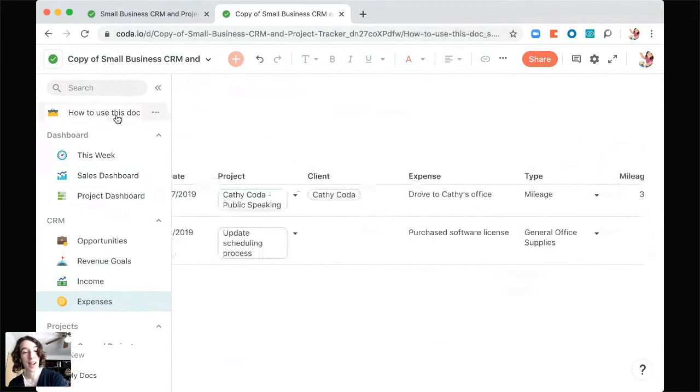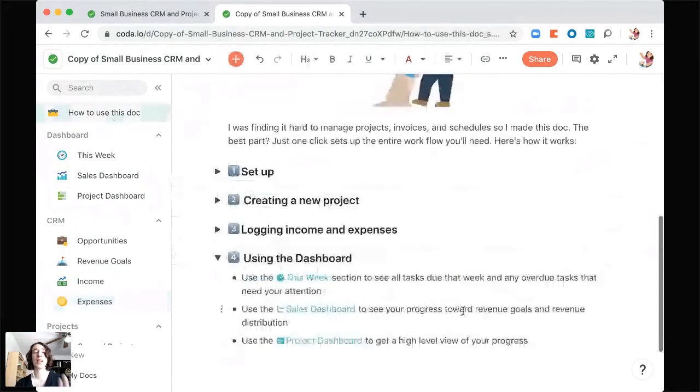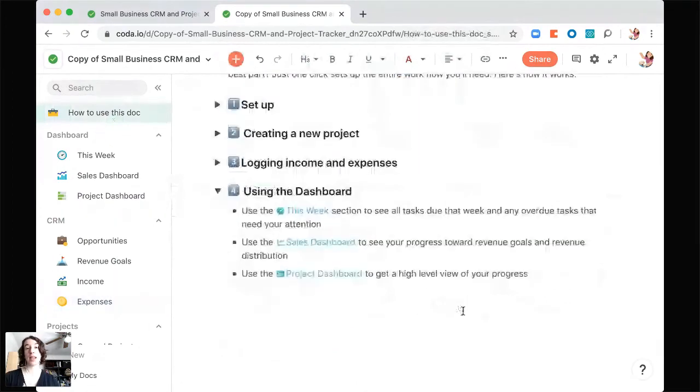Then the last part of how to use this doc is I've got a dashboard. So I wanted to create 3 different ways to look at how my business was progressing. And the first one was to just see, what do I need to focus on this week? Another one was, how is my sales going? And then another one is, what are all the projects I currently have active?